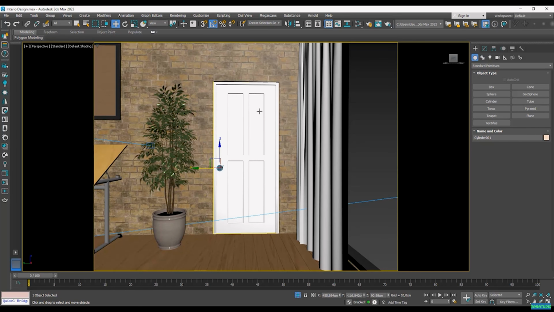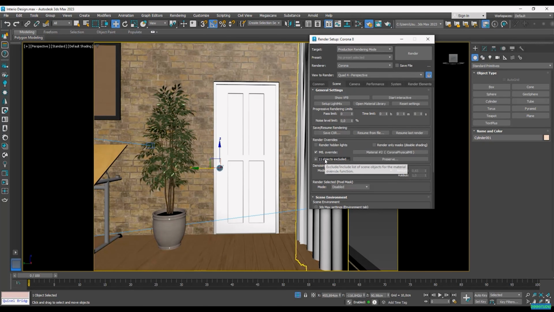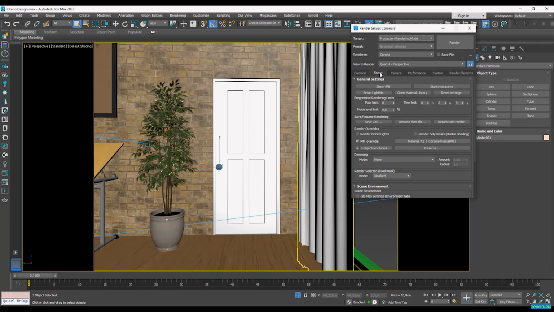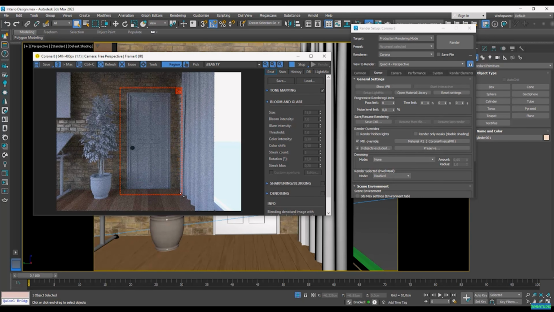Now, one thing that we can't forget is to add these two objects into our exclusions from our material override. So let's go ahead and start our interactive render to see how this looks. Let's apply a region. Okay, so it actually doesn't look bad at all.